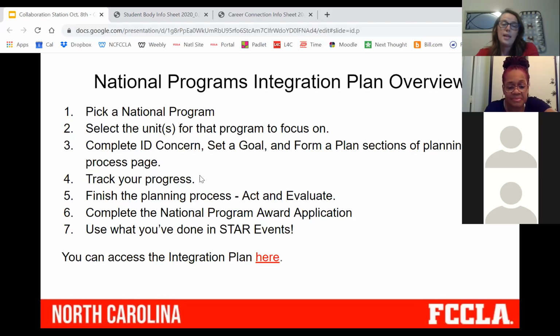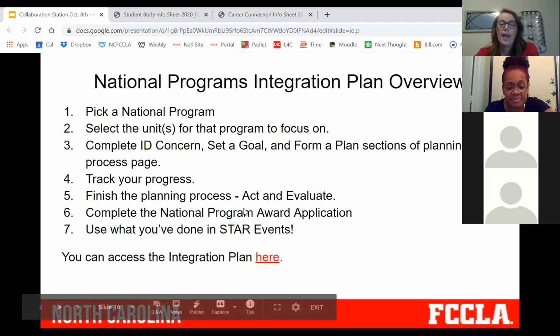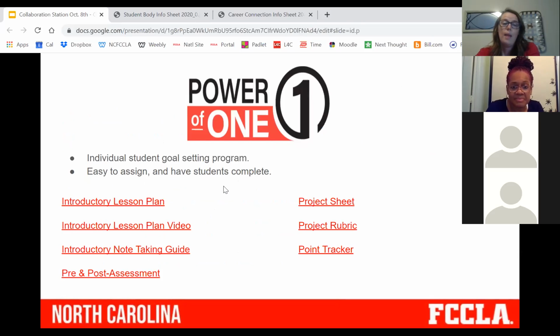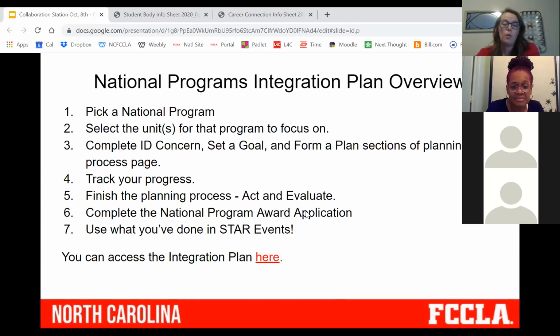And then you're going to implement and track your progress. When you track your progress, that's you just taking pictures and making notes of how many students are participating, and things like that. Then you will go back and finish the planning process sheet when you're done by doing the act and the evaluate. And the reason why these are in here is because you have to have that when you all submit your applications. And then you would complete your National Program Award application.